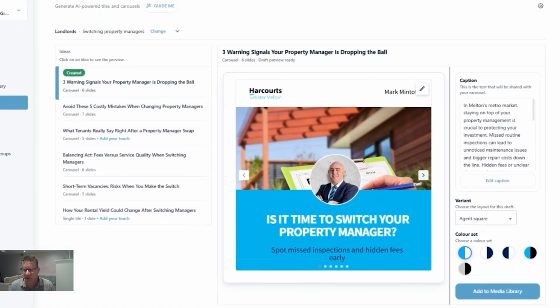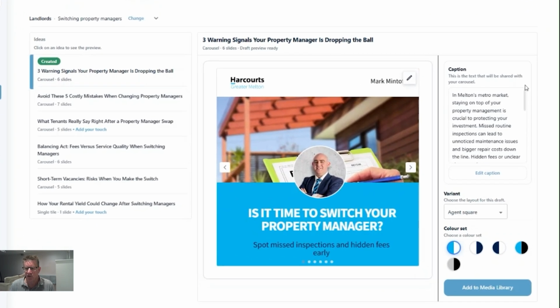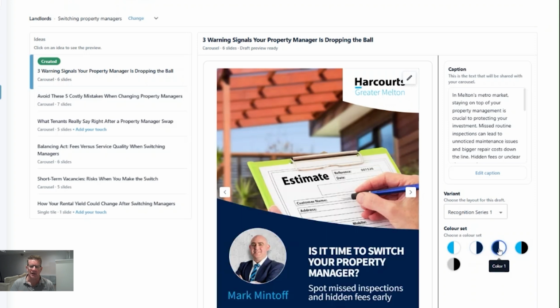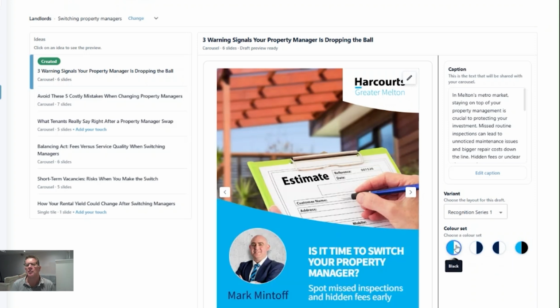Now, there's a caption here that's already done for you, and you can choose the style of the carousel. So here there's different types of layouts. This is a different one for Instagram, for example, a taller version. And you can also choose the color scheme. So there's a number of ways here to keep your feed fresh with different layouts, different colors, but maintaining your overall brand.